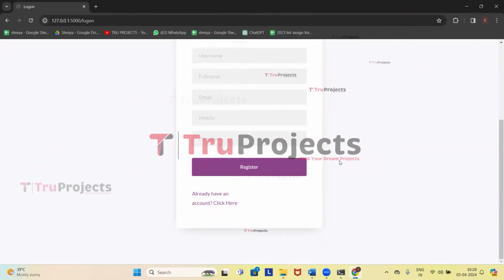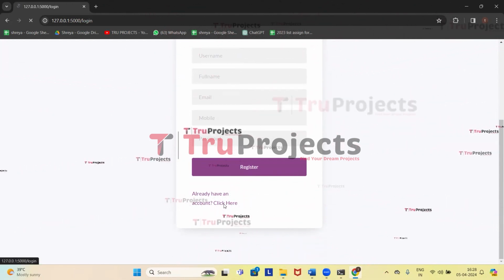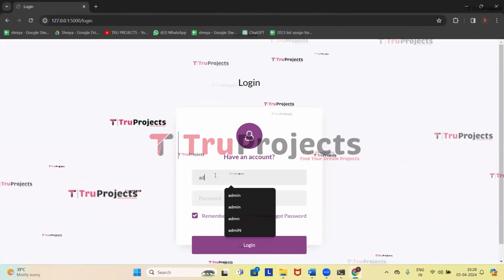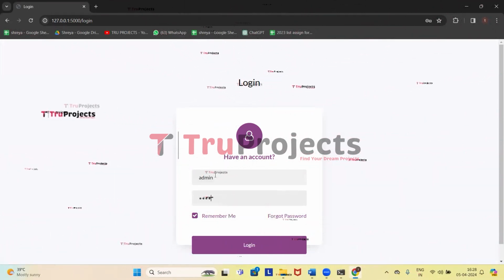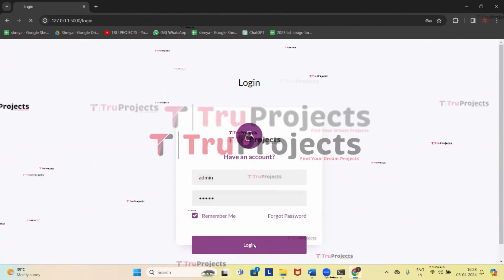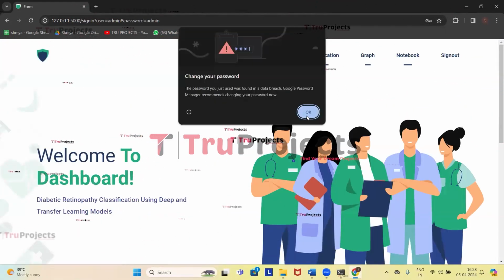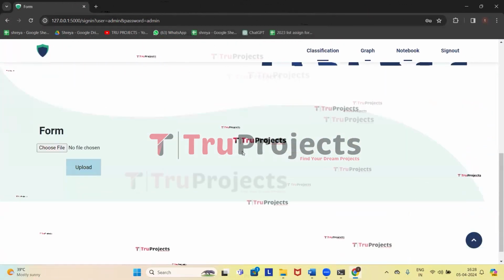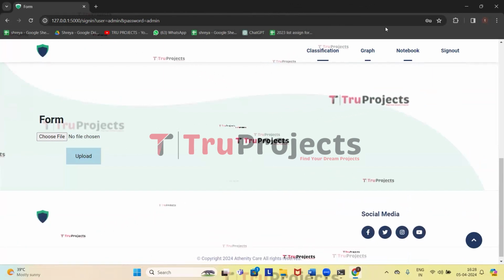I have already registered and I have an account in it, so I will directly sign in. For that, click on click here link and provide username and the password. So I'm giving my username and the password. Now click on login. I have logged in successfully and I'm redirected to prediction page.